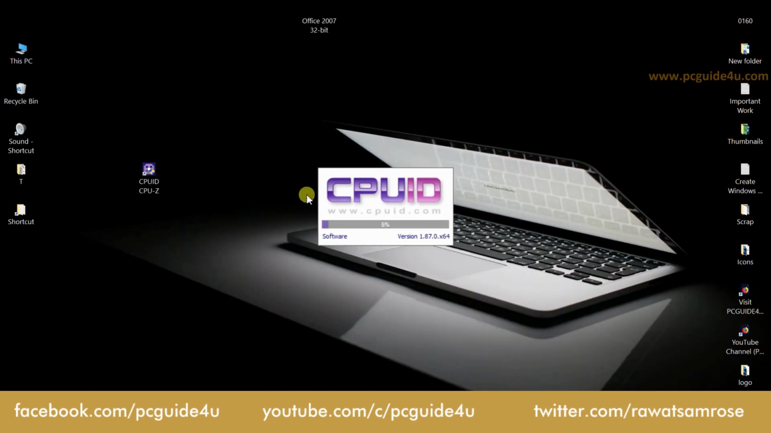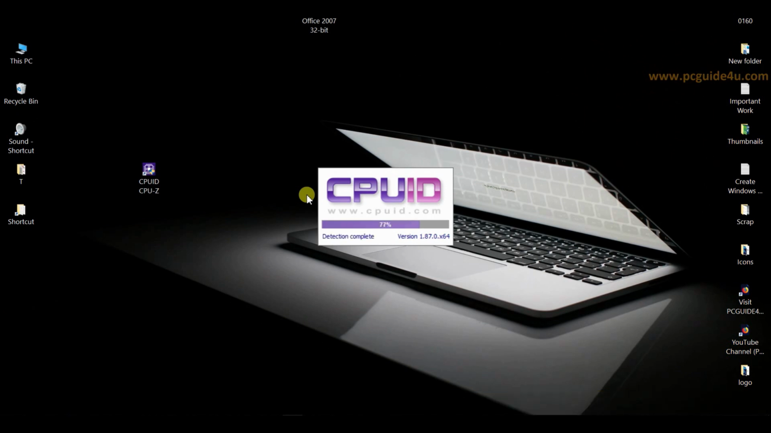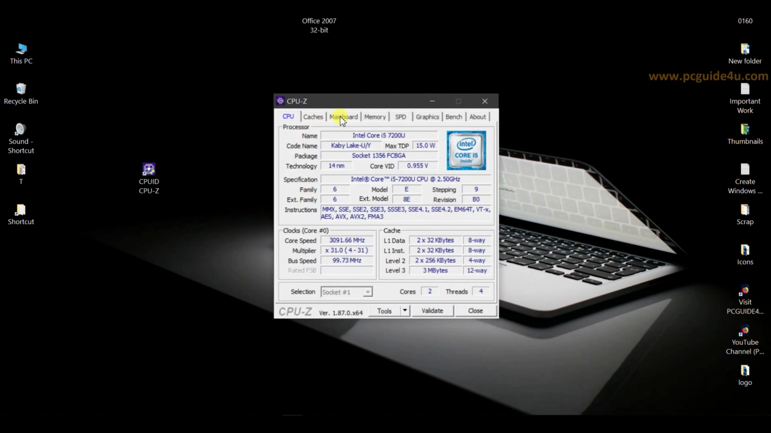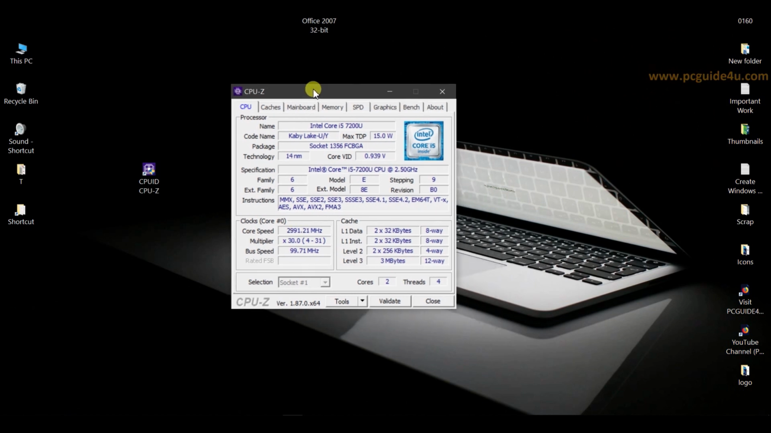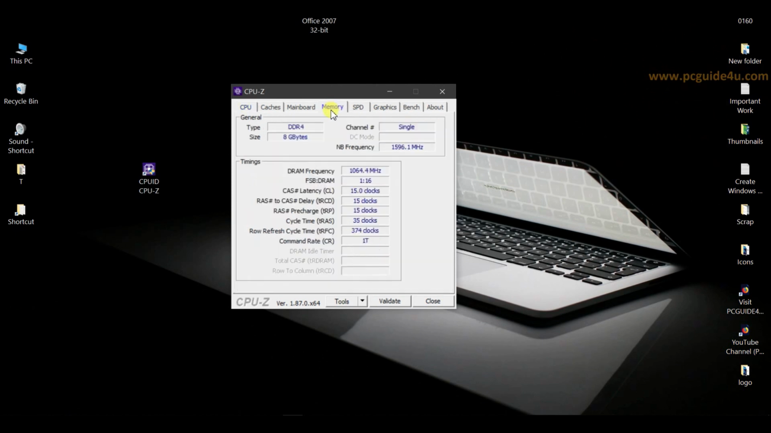It will start collecting information about your computer system. It will take a few seconds and then it will come up. This will show you the CPU information, what CPU you are using. And if you go to the top menus, you have the option of Memory. Click on it and here you can see the system RAM type, which is DDR4 that I have.